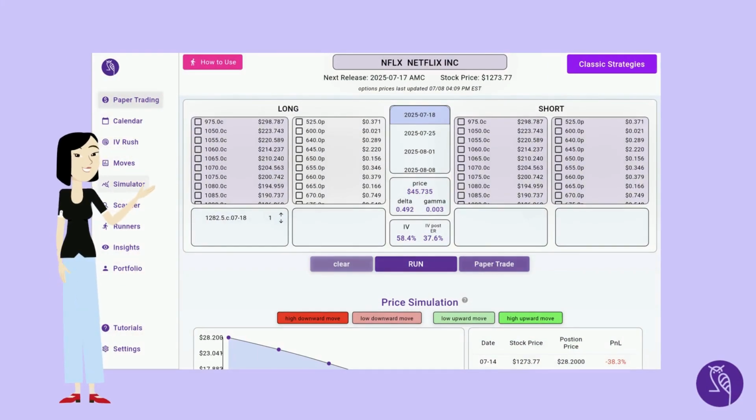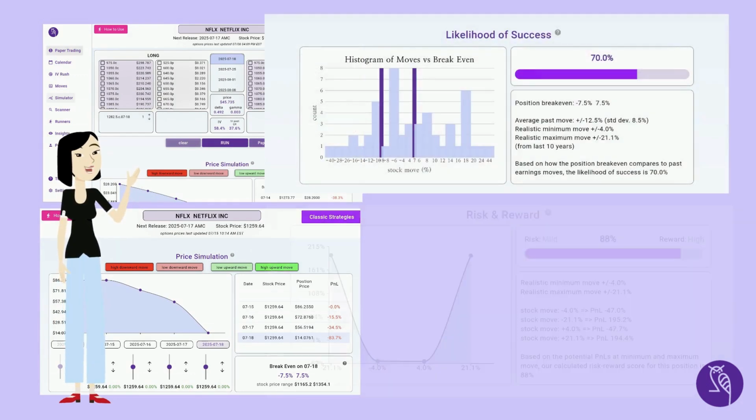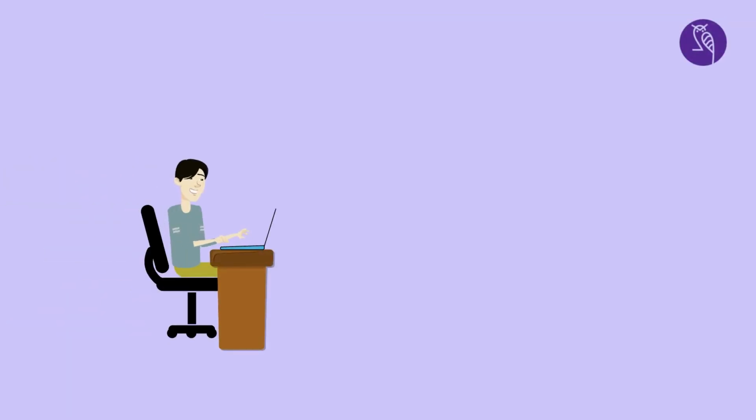Overall, this tool gives you a full simulation of earnings trades, from IV Crush to potential P&L, all backed by current and historical data. Go ahead and explore it, and don't hesitate to reach out if you have any questions.